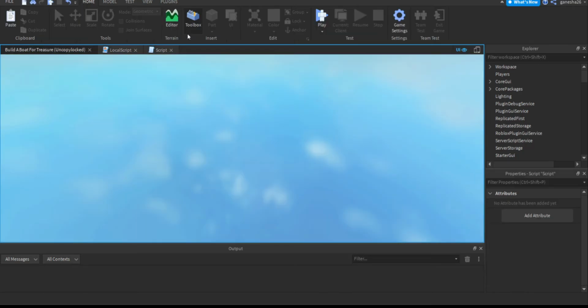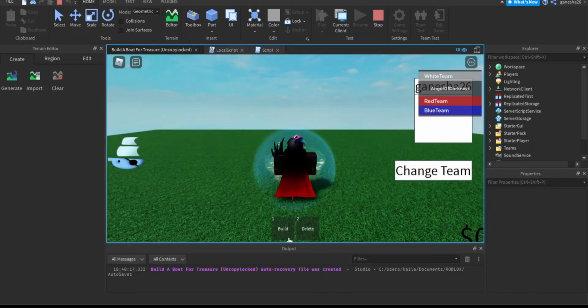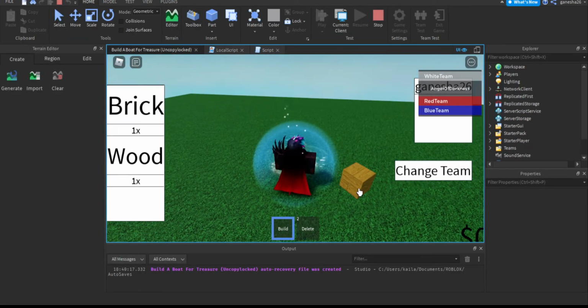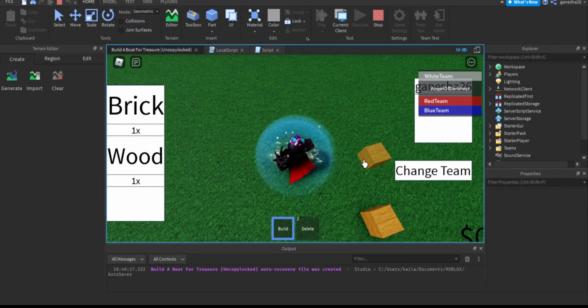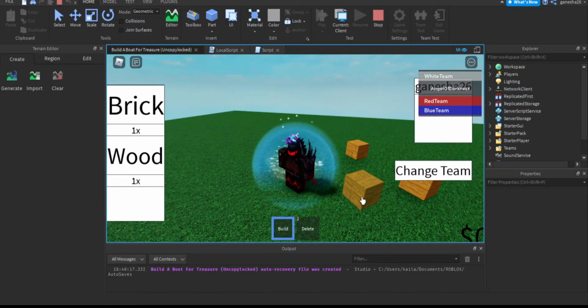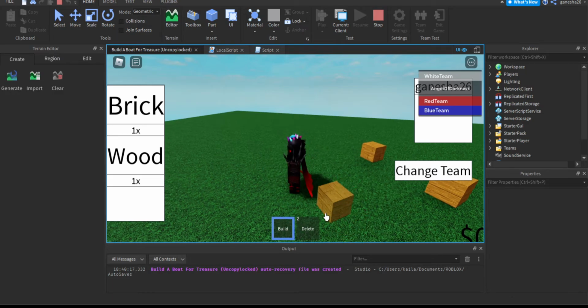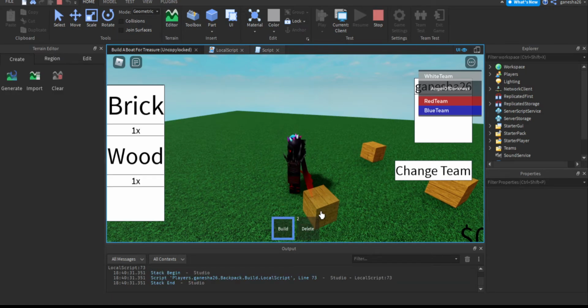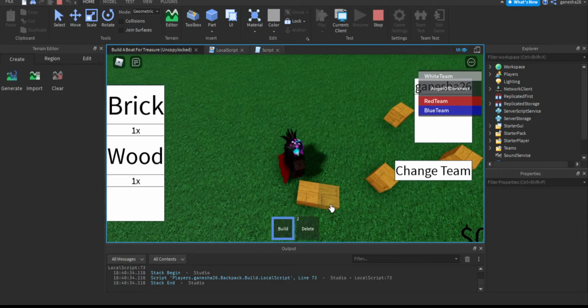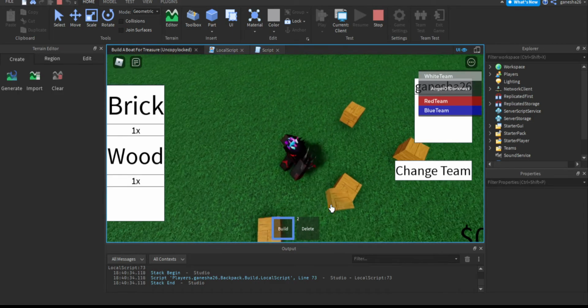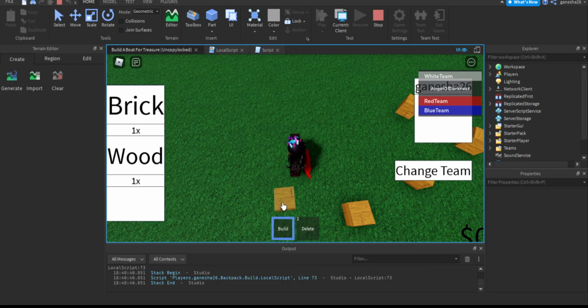Okay, so if we play this, this actually should work. If I turn it like this, then I place it, it should be like that. Okay, so that works, and then it'll actually save the rotation. Like if it's like this, it'll save it.